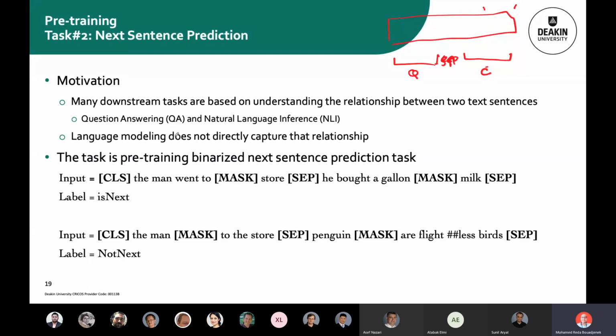So again, in many applications, you need to feed BERT with two different pieces of text and try to understand the relationship between them. One application is question answering, or natural language inference.